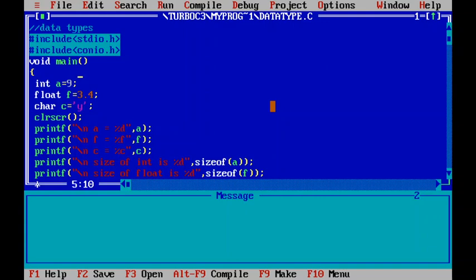Void means it returns nothing. Here my data type is int. A is of type integer, and here I have initialized A with 9. In the same way, f is a floating type variable and it is initialized with 3.4. c is a character data type. It is initialized with 'y'. For numeric, you don't give any quotations. For character data type, it should be included within single quotation. For numeric, don't give quotations.